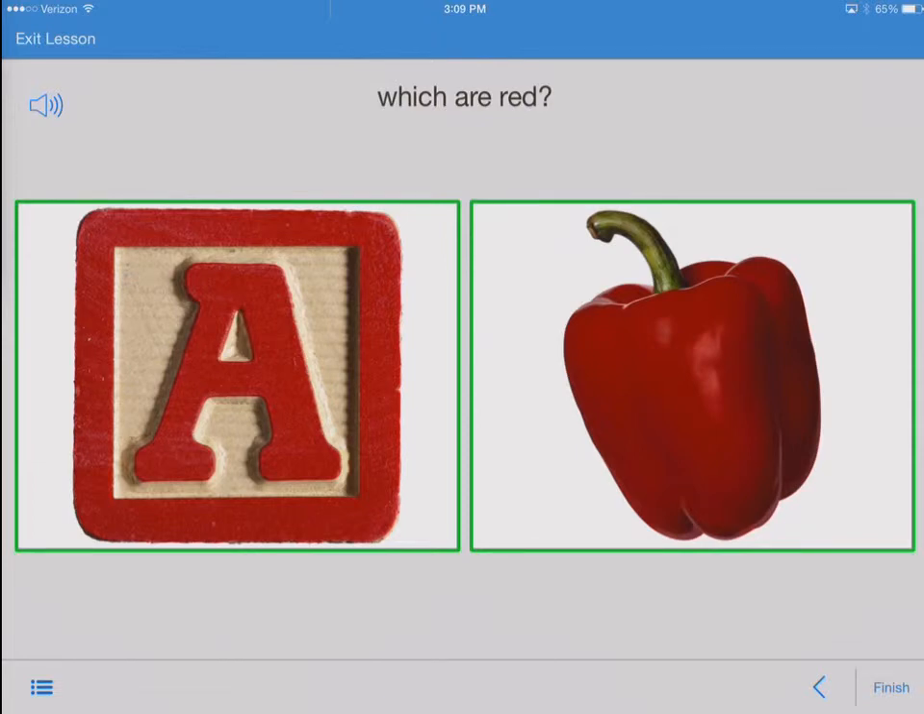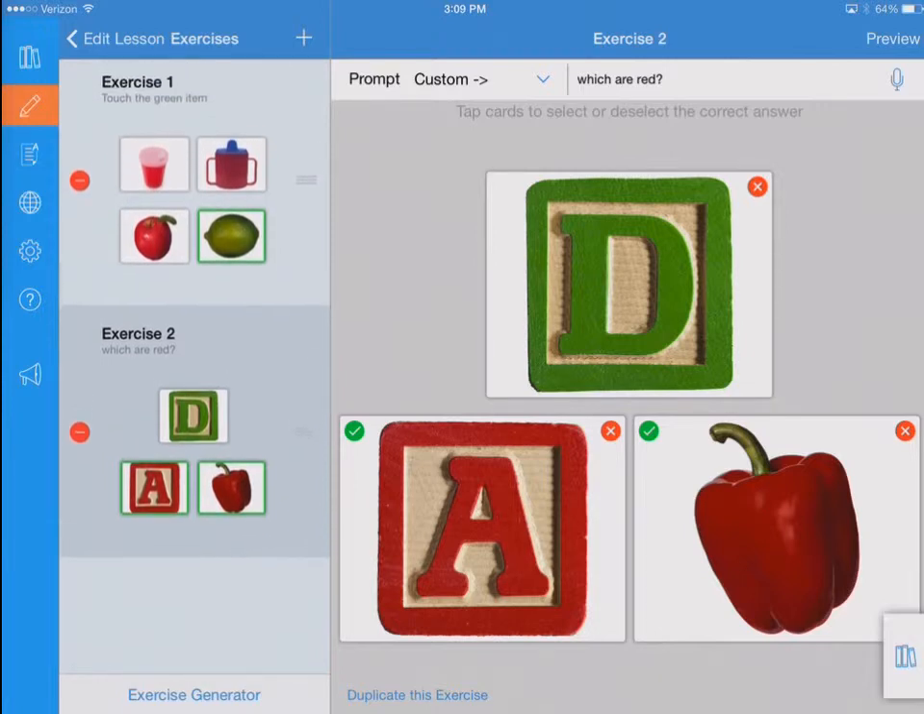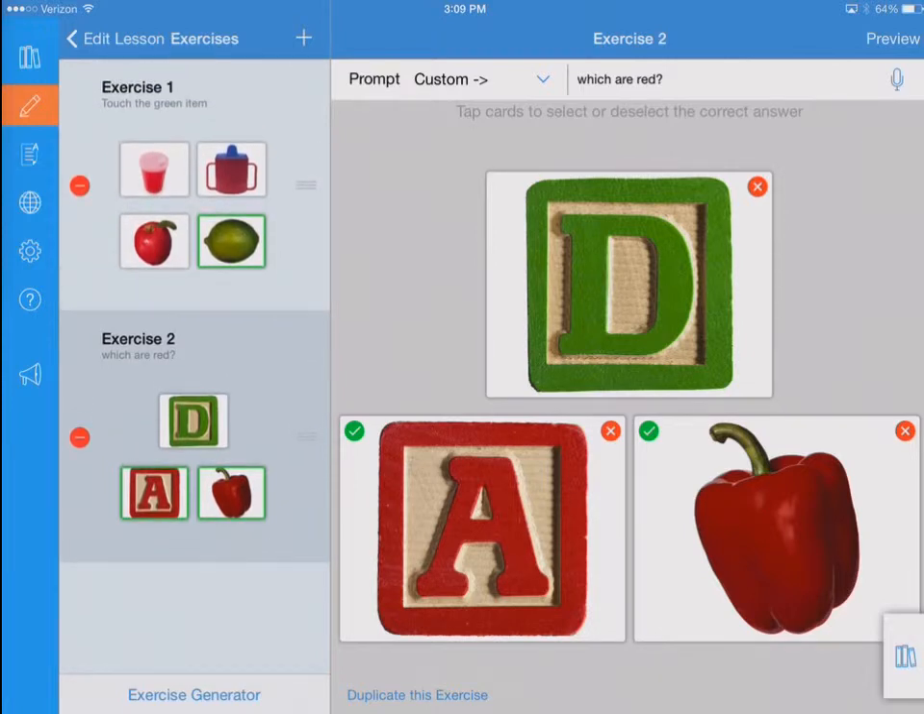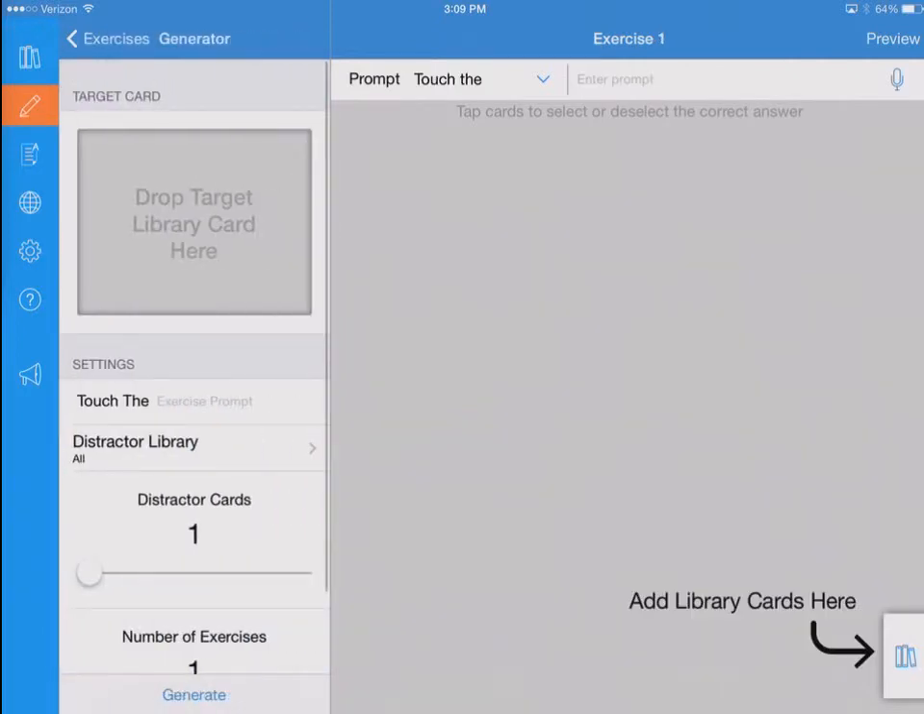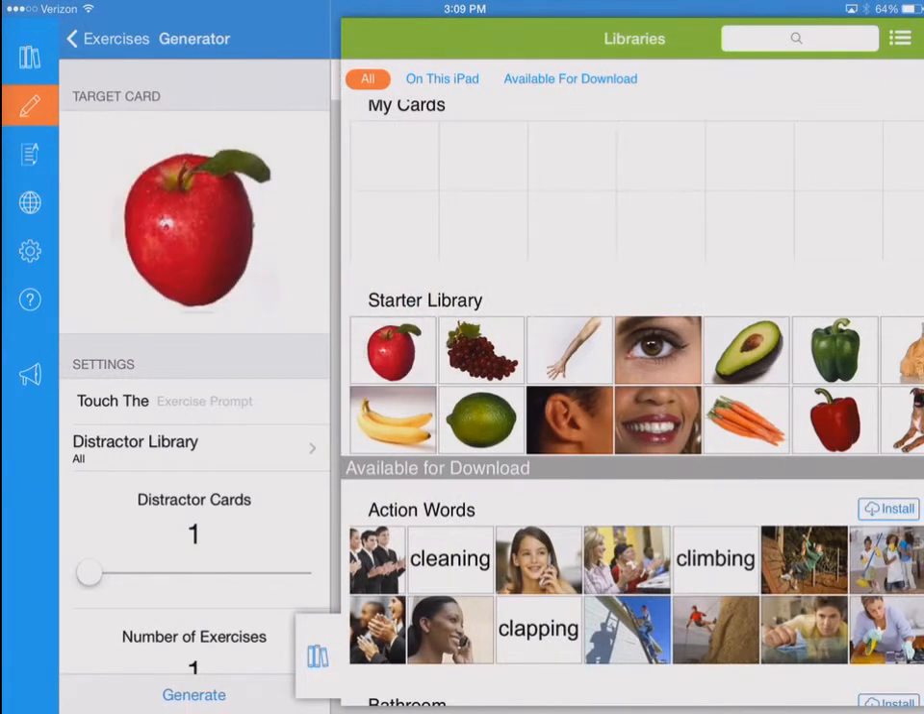So now I'm going to press exit lesson up top right, and we're going to go back in and I'm going to show you how to use the exercise generator. So we can start from scratch with an exercise generator, or I can just add some more items on top of this existing exercise. So when I press the exercise generator button on the bottom of the screen, I'm asked to choose a target library card. So I'm going to use the red apple, and I'm going to drop it there.